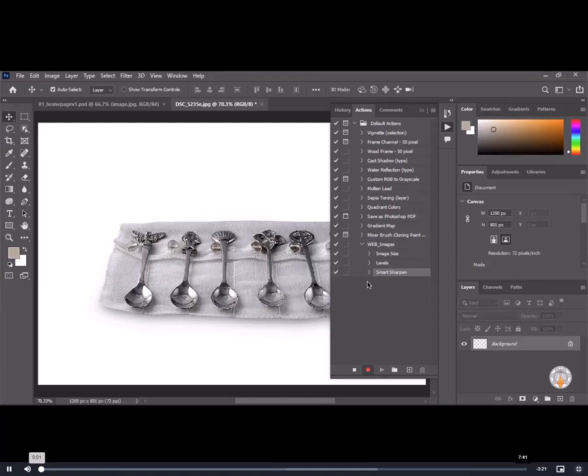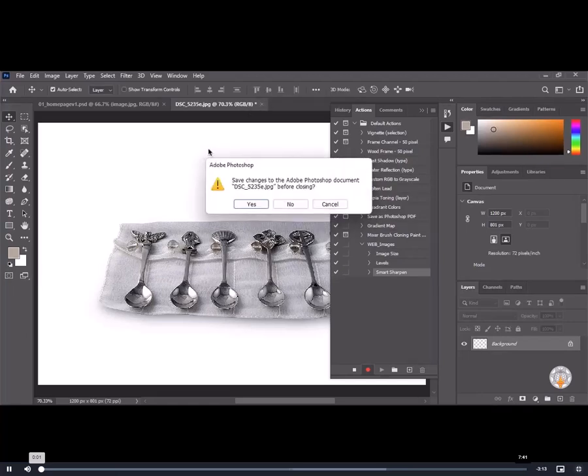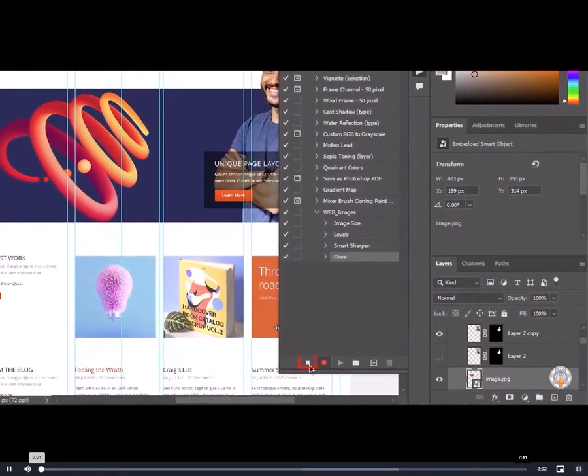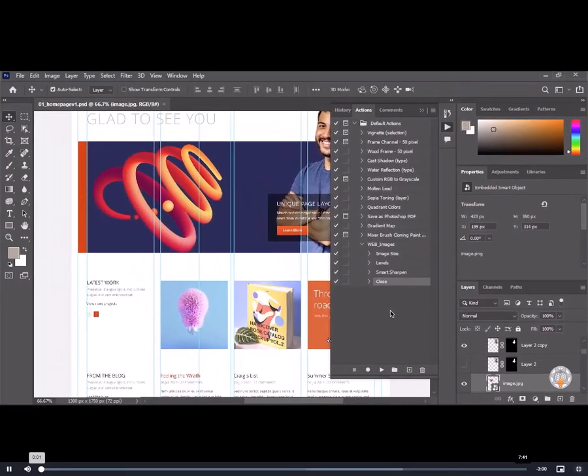Now I can simply save this file in the format I want. I can simply close this, and it asks me to save it. I say yes, I want to save this file, and you can see it saves and closes the file. Now our action is complete. You can go to Stop and we can stop the action here.